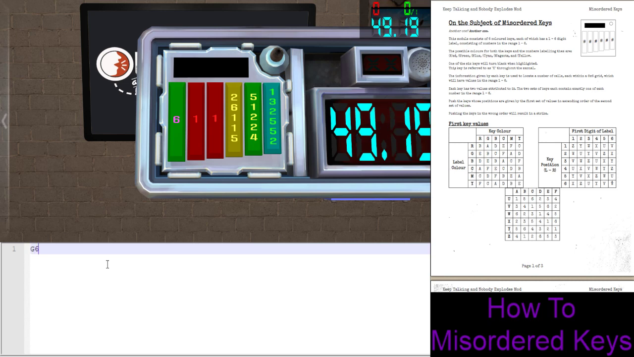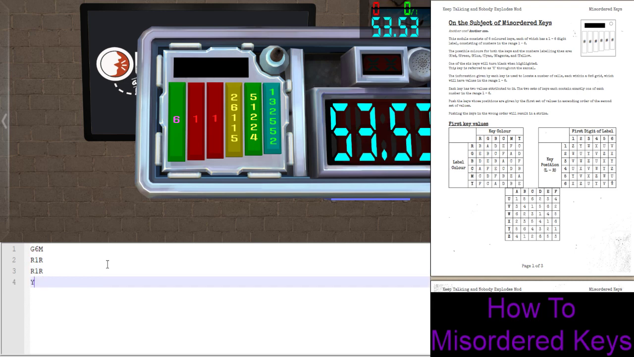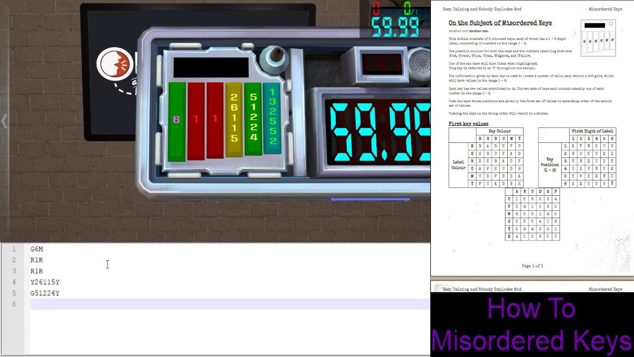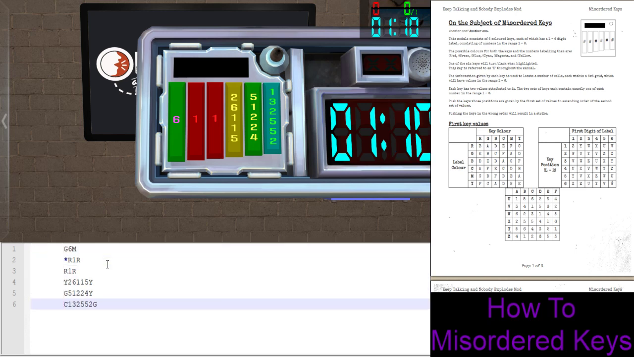Alright, I've got a green 6 magenta, red 1 red, red 1 red again, yellow 2 6 1 1 5 yellow, green 5 1 2 2 4 yellow, and cyan 1 3 2 5 5 2 green. Key 2 is your black key, your K, as the manual words it here.